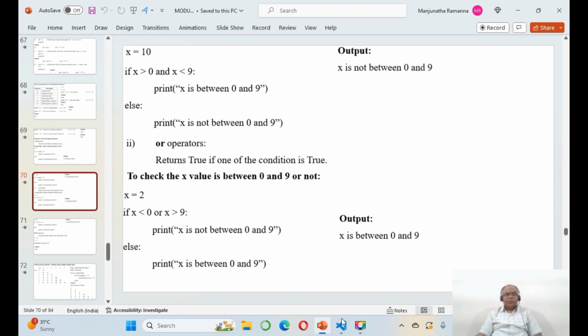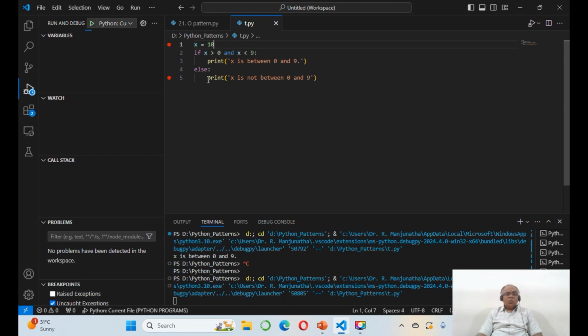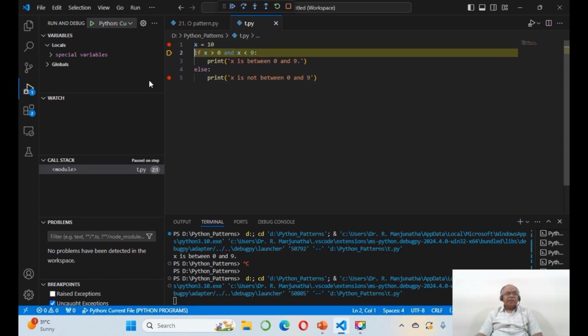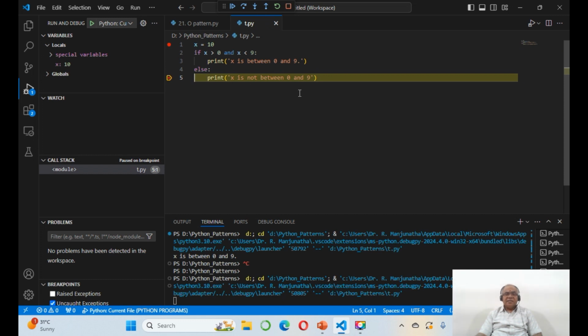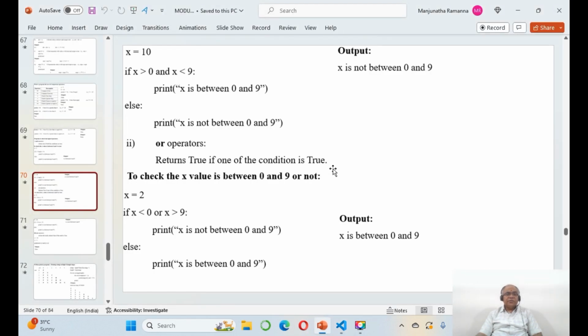Suppose I take the same code with x is equal to 10. So then see what happens. Here first x is equal to 10. 10 is greater than 0, the condition is true, and 10 is less than 9, the condition is false. True and false is false, so the entire statement becomes false. Since the entire statement becomes false, it will skip this line and come to the else statement. Print x is not between 0 and 9. So you are going to get x is not between 0 and 9.